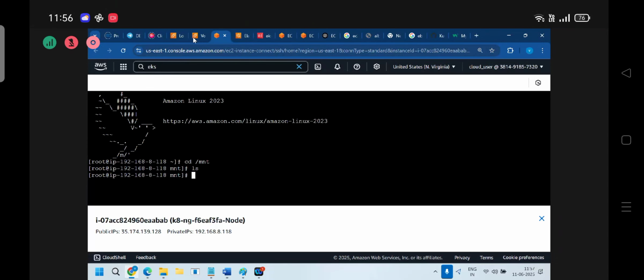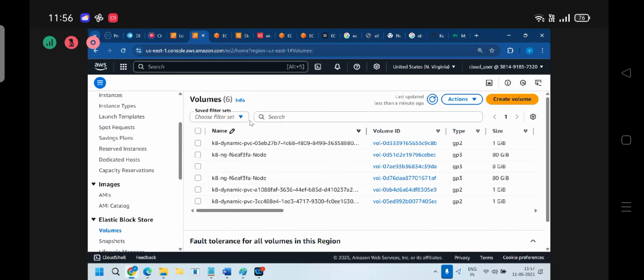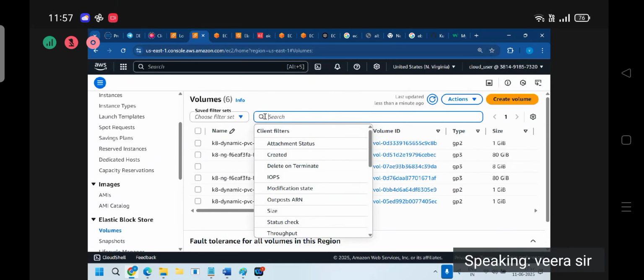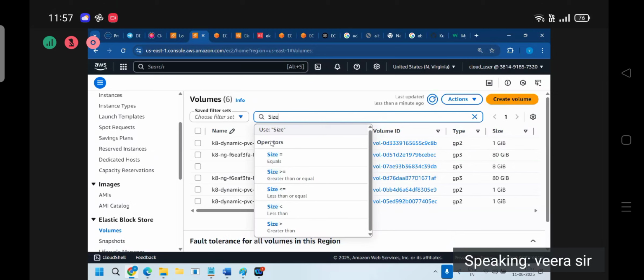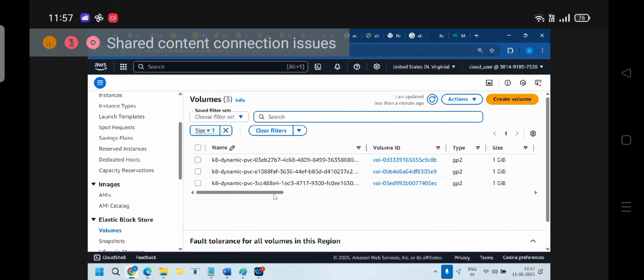See, you can apply a filter: size is equal to 1 GB. Clear. Dynamic PVC, dynamic PVC, dynamic PVC, in use.